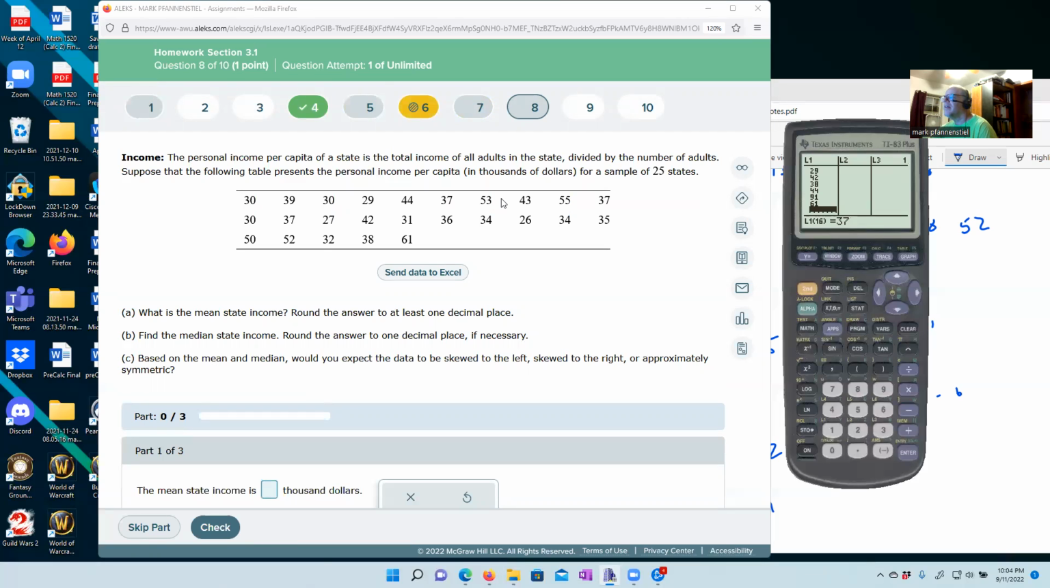37, 36, 53, 44, 43, 26, 55, 34, 37, and 30. Okay, that's 25, and it's 26 now. So that's double. First thing you check is to make sure that we have the correct number of things. It looks like we do.